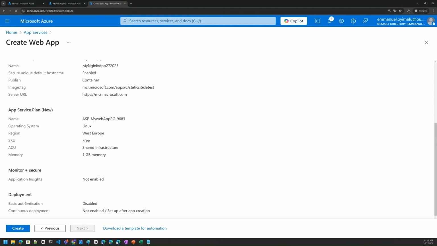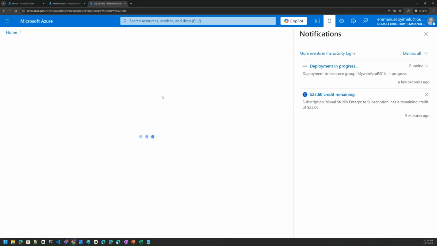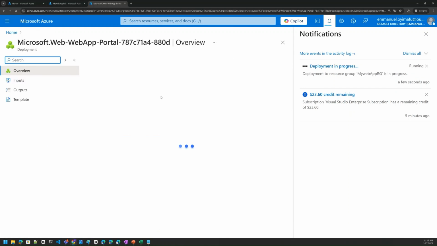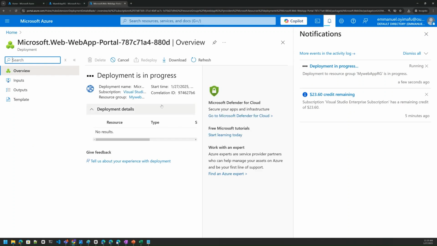I'll just click on create. So we could go ahead and create our container image. Let's just give it some time and click on the notification so that we'll see the submission and how the process is going. Just watch it out. So we are creating a web app on Microsoft Azure to host our container application. Just hold on for it to load.